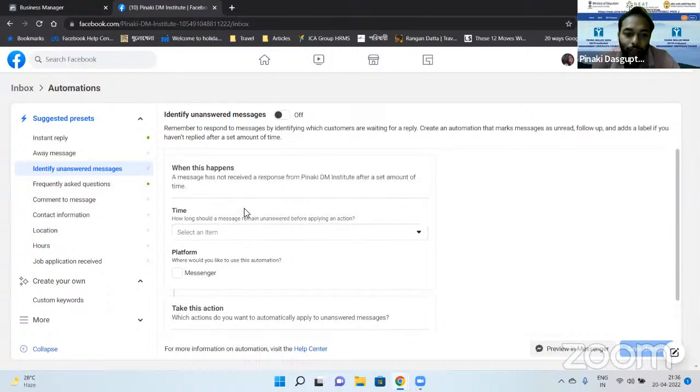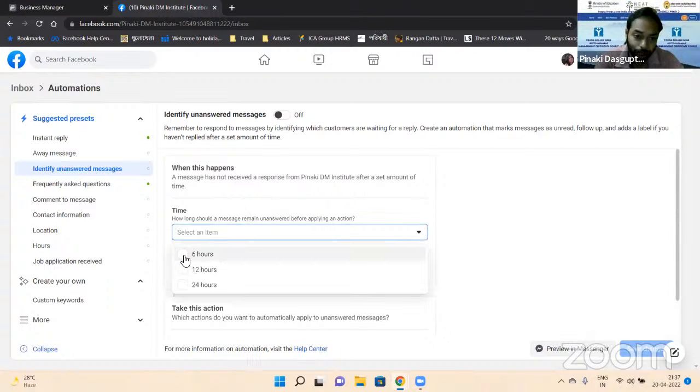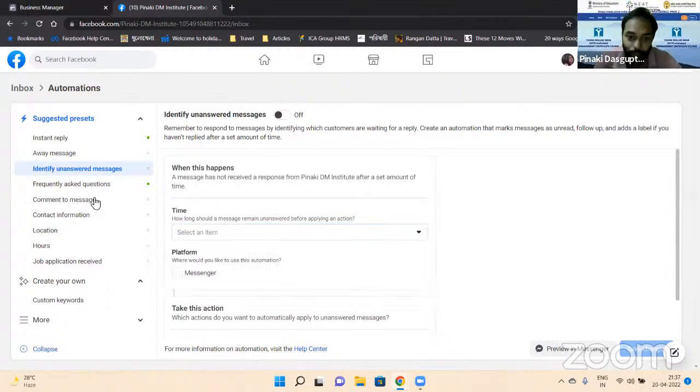You can also filter and identify unanswered messages. In a business, on a daily basis, you will receive at least 30-40 messages. So from this, you can get notifications for the unanswered messages.